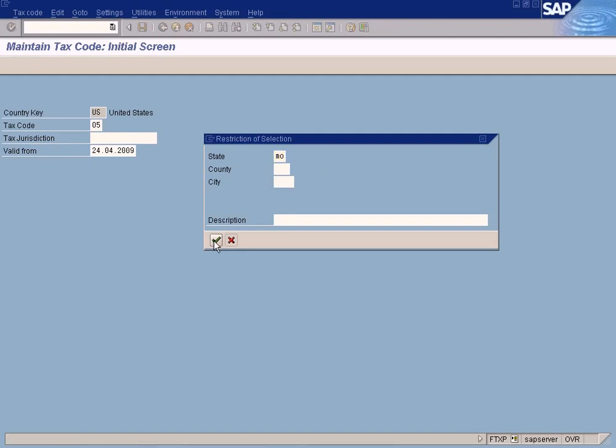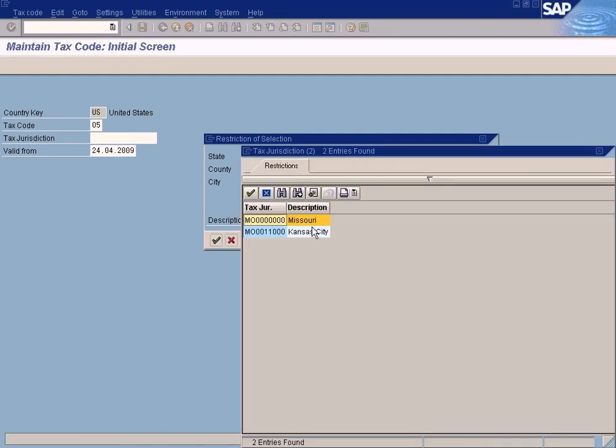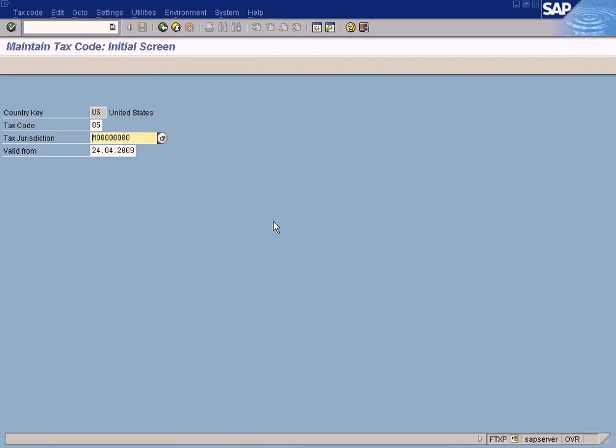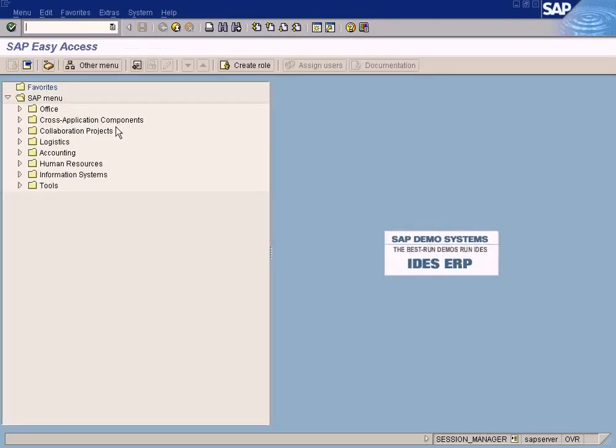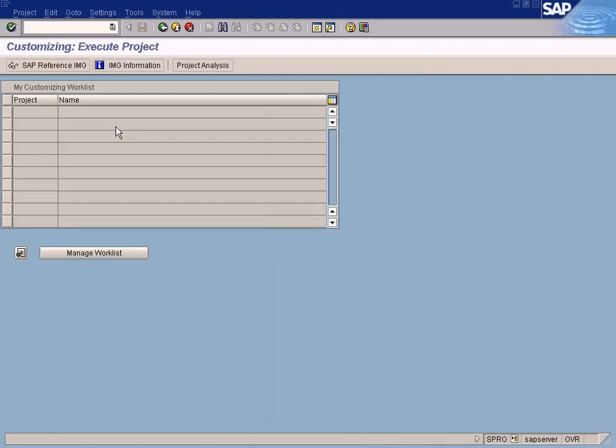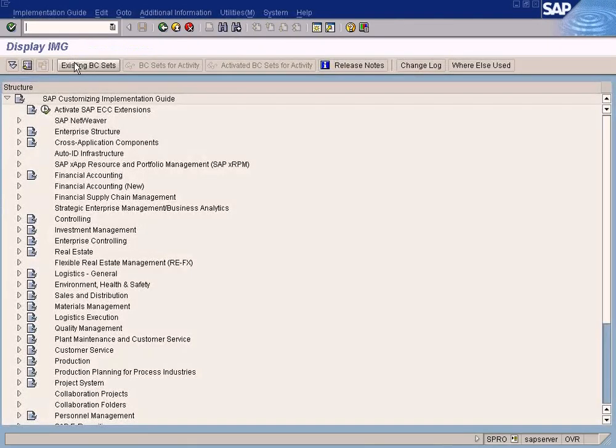Let me just put Missouri, MO, and click enter. In Missouri I have two tax jurisdictions: one is Missouri and another is Kansas City. Let me select Missouri. So I got it. Later on I will show you where this is set up. Just hang on. Let me show it now itself. Okay, go here.